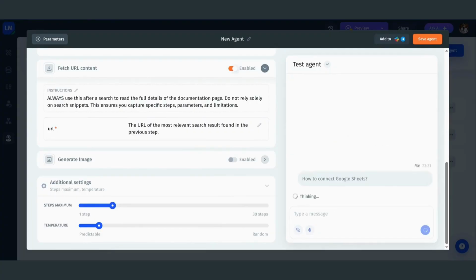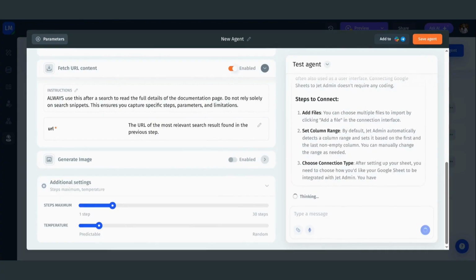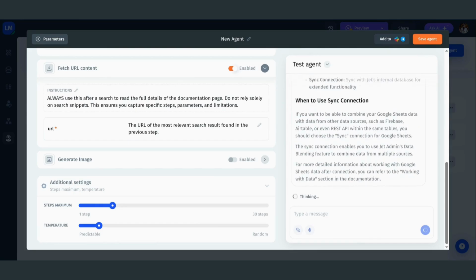Now let's test it. We'll ask how to connect Google Sheets. You can see the agent following its instructions. It searches the docs, fetches the specific page content, and delivers a precise step-by-step guide based strictly on the official JetAdmin knowledge base.